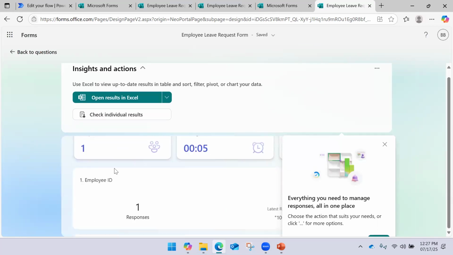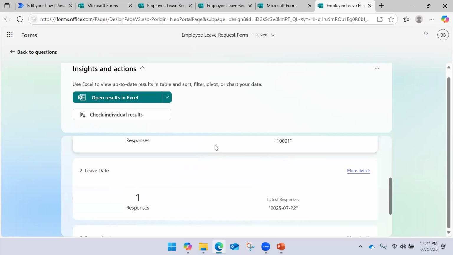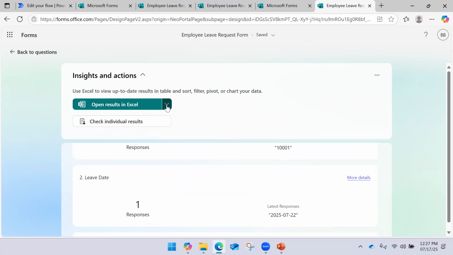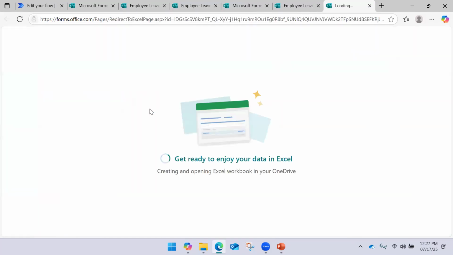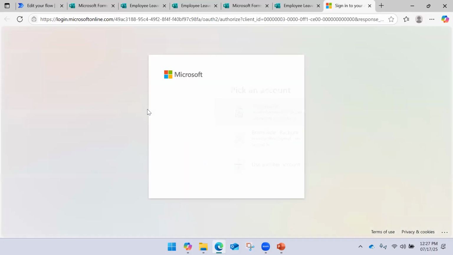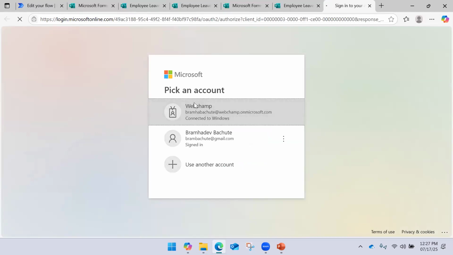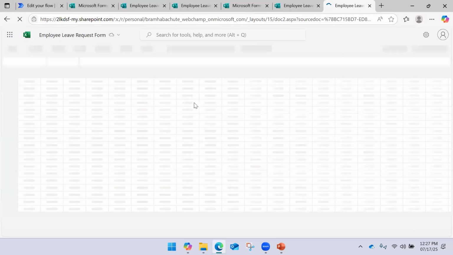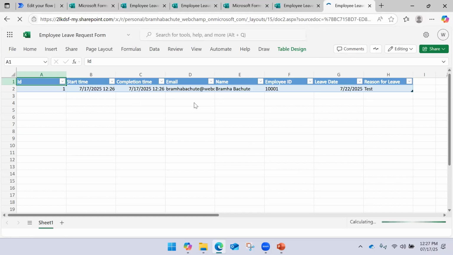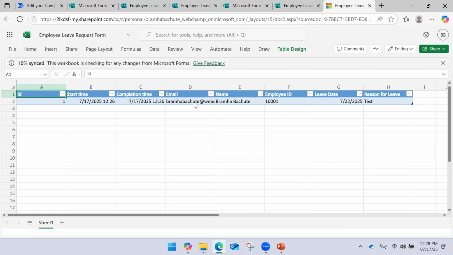And let's review this data. Open in Excel. Okay, open results in Excel. This option is enabled just now. Or you can download a copy. So I will open the Excel and see how the form data is saved, whatever form you filled. Internally, it automatically creates one Excel to collect the responses of the form, right?